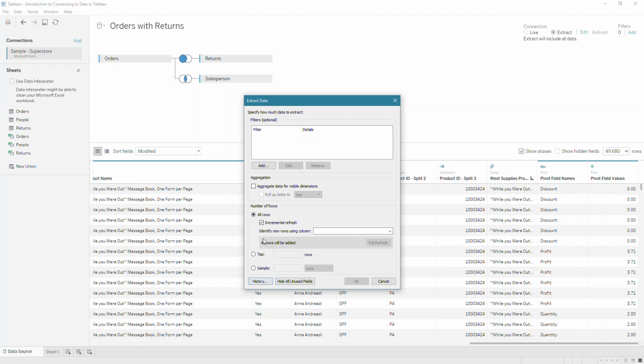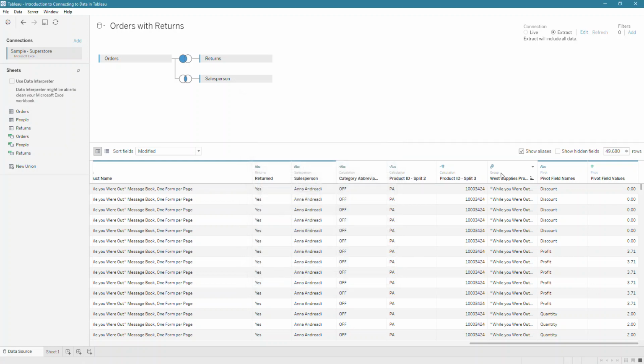You can view the history. You can pull a sample set of data in. You can really direct and control your whole extract at this point. So I'm going to cancel that.